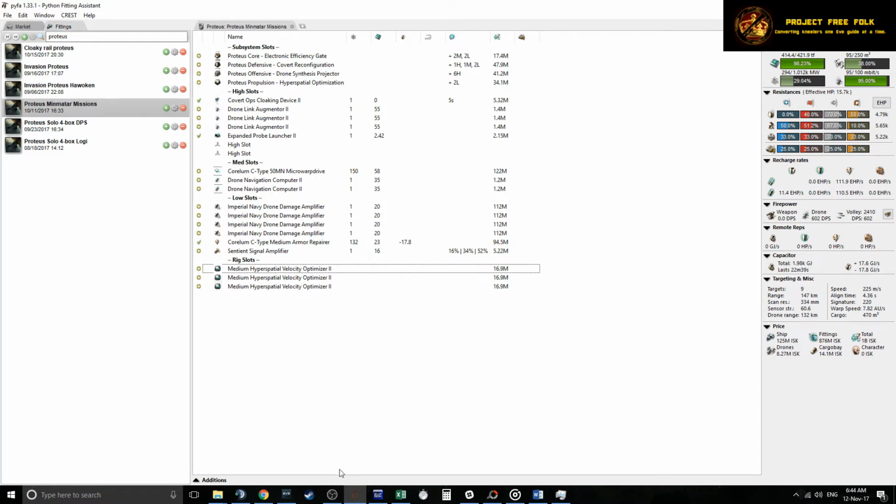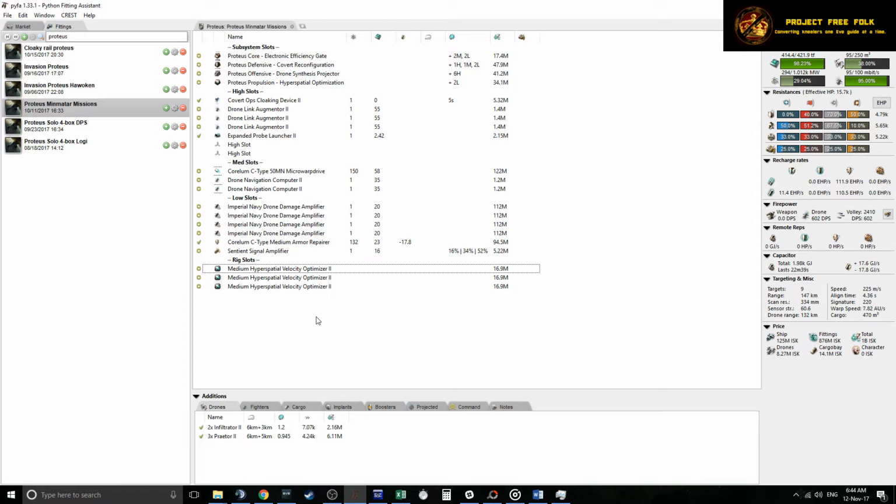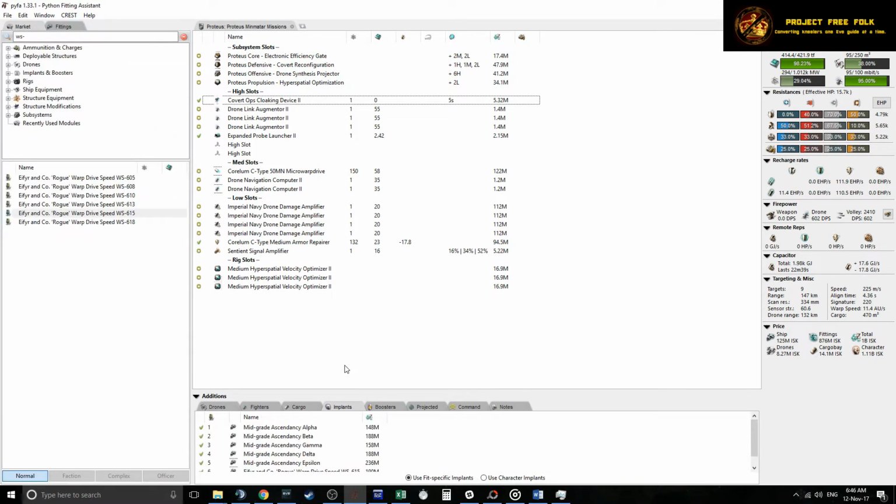But the Tech 3 changes actually improved my setup for faction warfare, because now my Proteuses are covert cloaky and they align and warp even faster. First of all, let me tell you a little bit about why I use Proteuses.